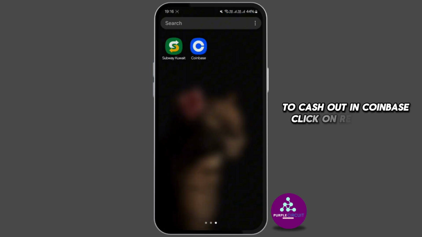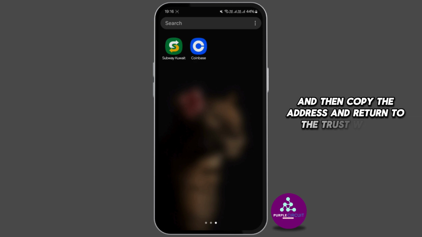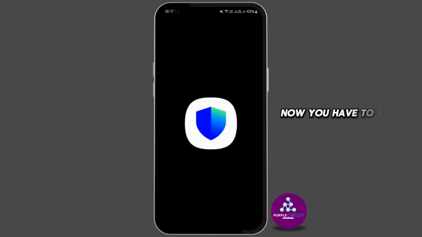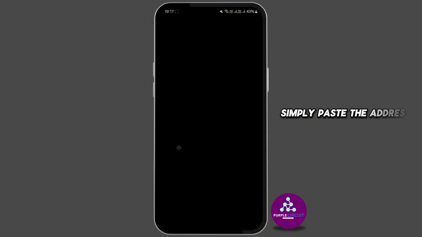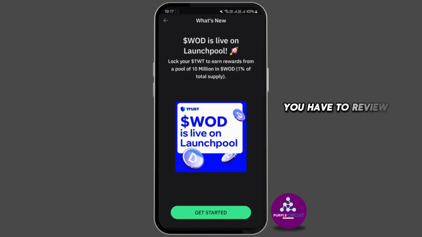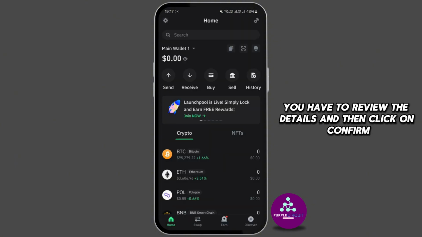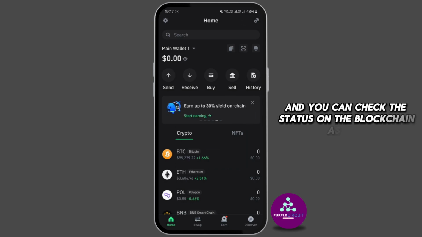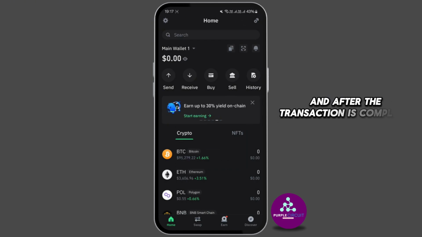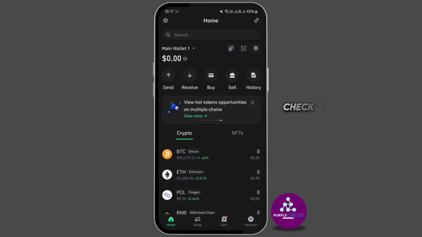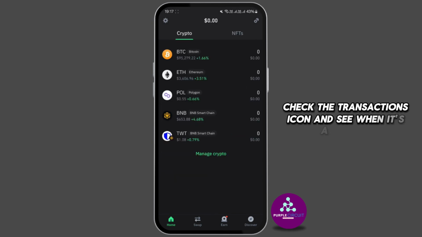In Coinbase, click on Receive and select USDC, then copy the address and return to the Trust Wallet application. Now you have to select your crypto. Simply paste the address, enter the amount. You have to review the details and then click on Confirm. And you can check the status on the blockchain as well. After the transaction is completed, you can open your Coinbase, check the transactions icon and see when it's available.